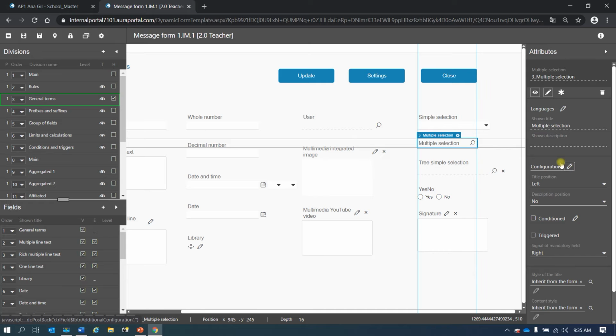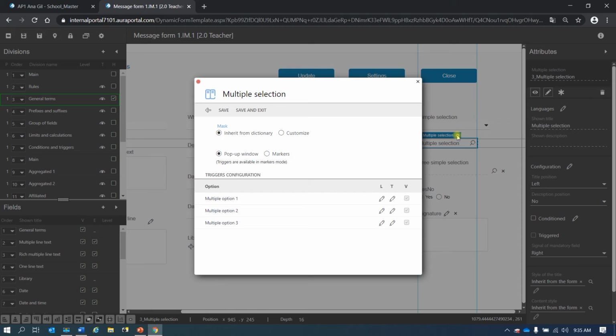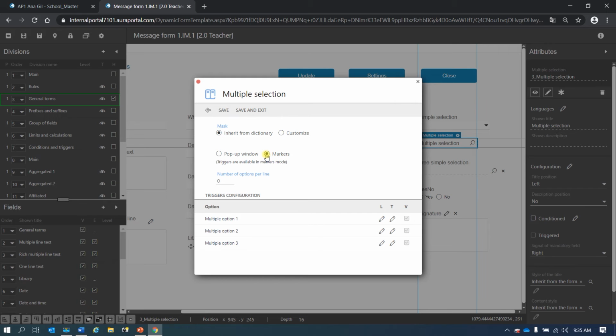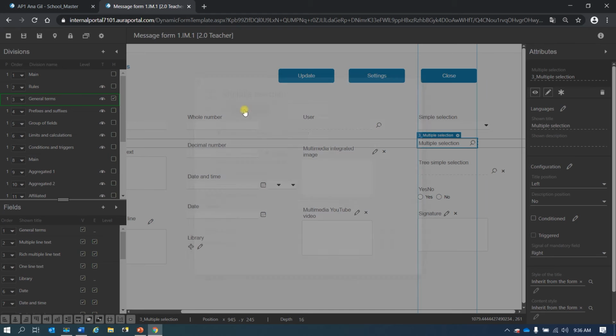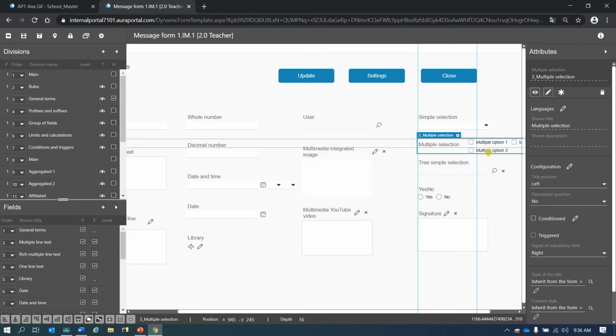Let's go to the configuration from here. And I'm going to change it to markers, for example. And I'm going to put maybe 2 options per line. Save and exit. As we can see, 2 options per line.